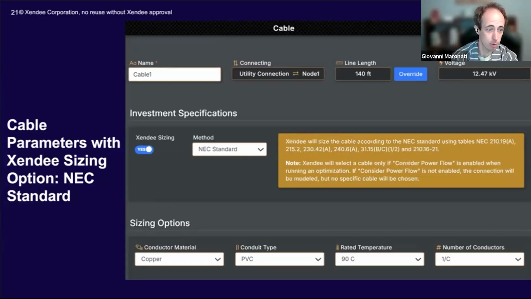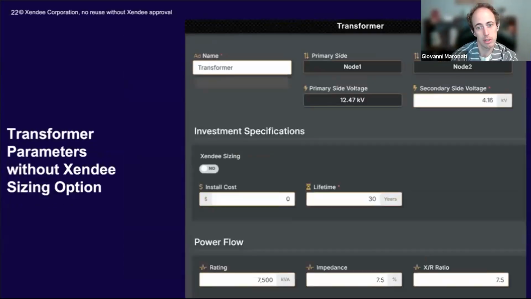And then we have transformers. So similarly to cables, we put in all the parameters if we know them.